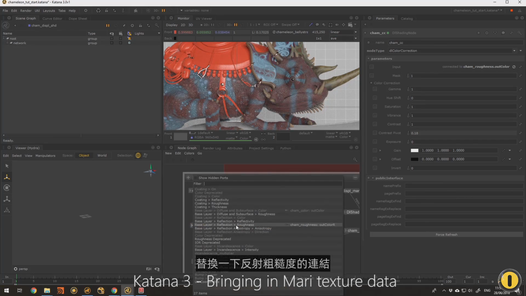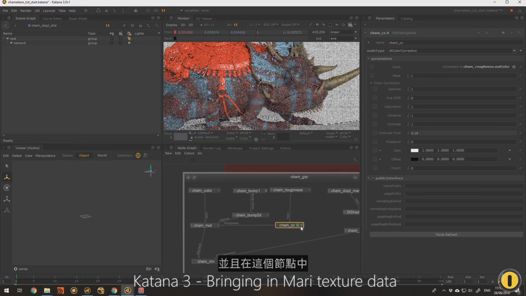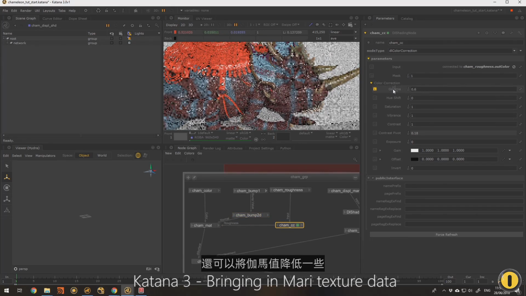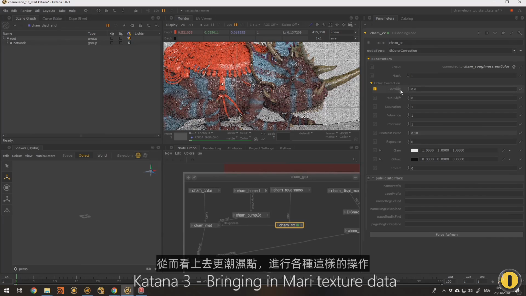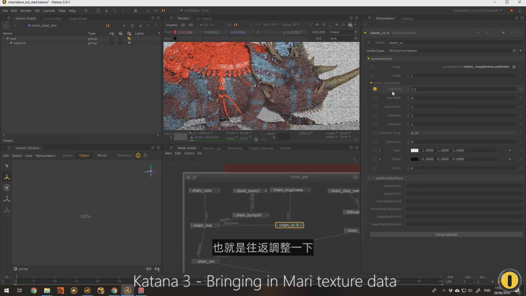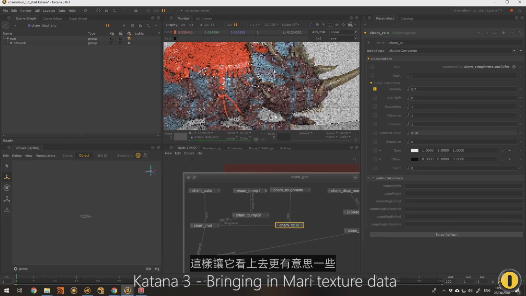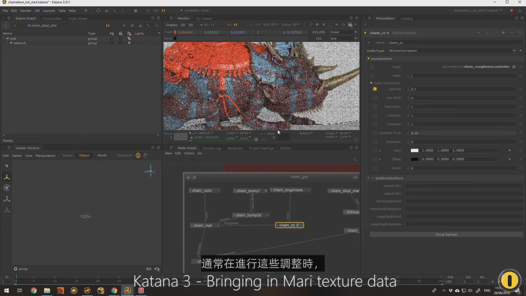Replace the connection for reflection roughness. And now with this node, I can gamma it down to make it more wet and that sort of stuff as well. So we can tweak that all we want. Most of this I've done on the Mari side of things, so done a lot of back and forth, but a little bit down might be good just to give it a little bit more interest there.